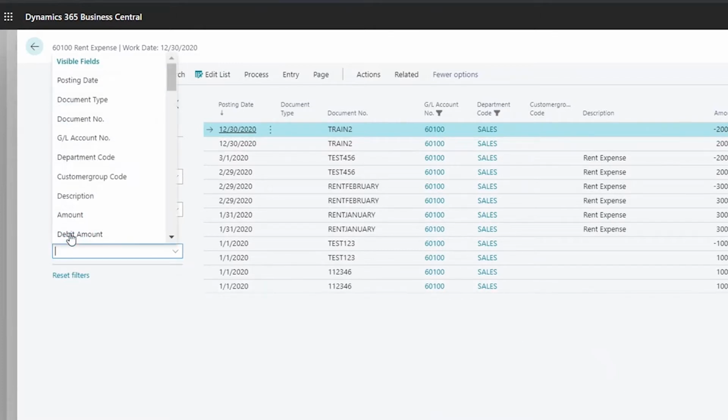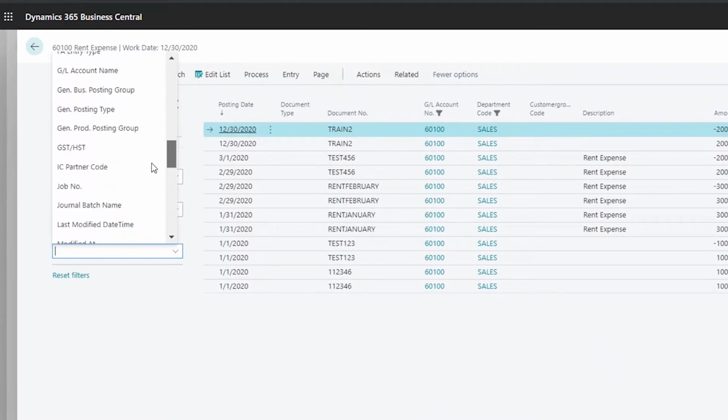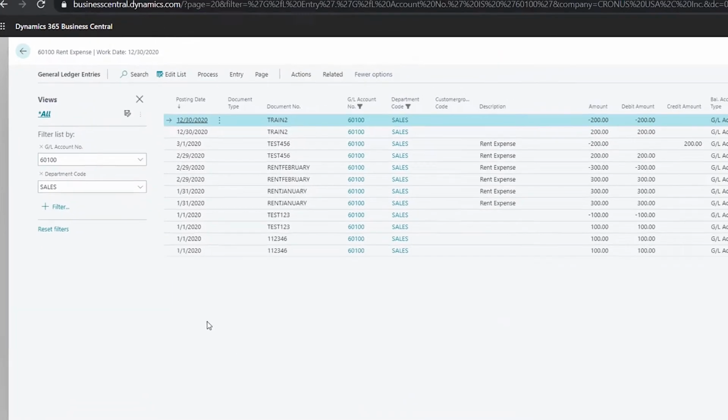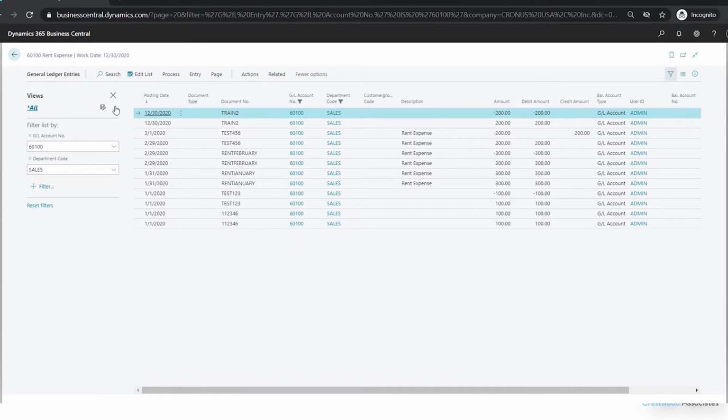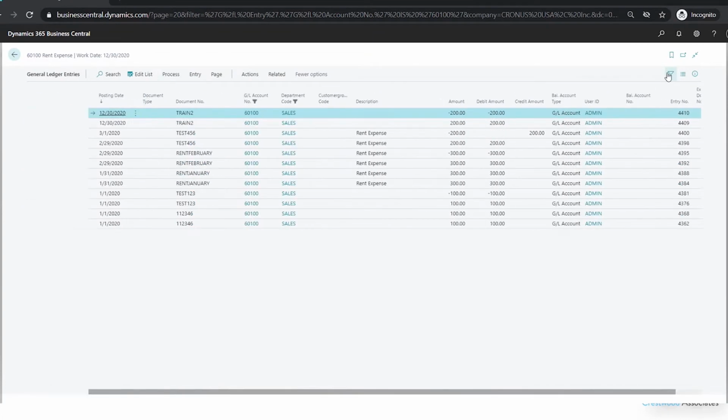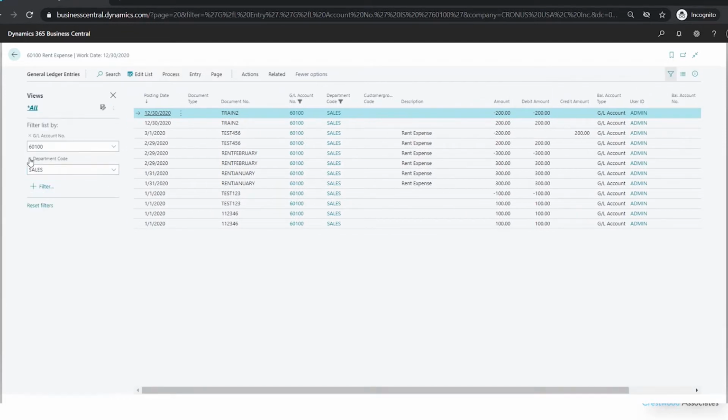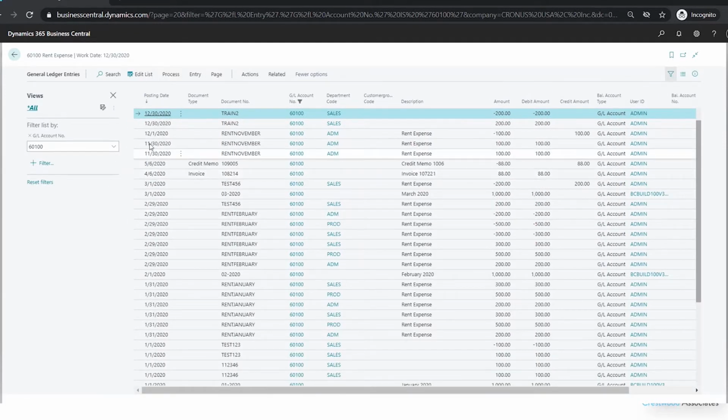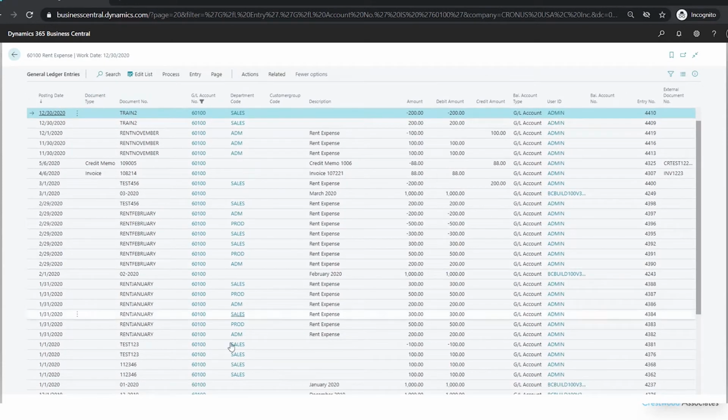I can also add other filters if I wanted to as well, based on all these different fields that we see available here. I can then clear out my filter. I'll clear it out here first, actually, and just bring it back to just account 60100. So now I have seen all my transactions for 60100 again.